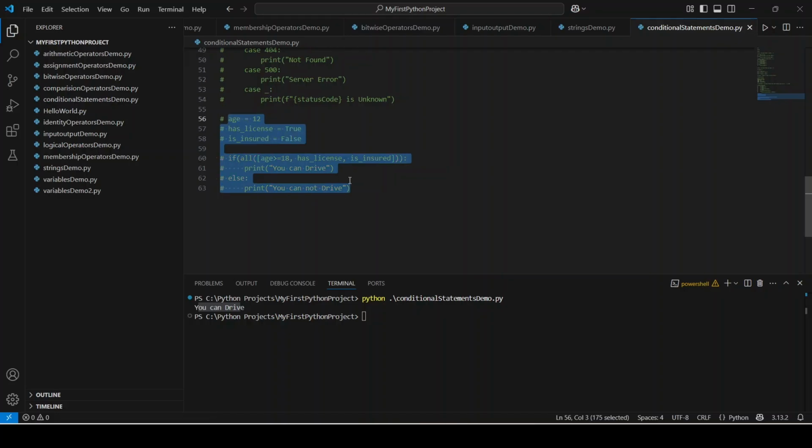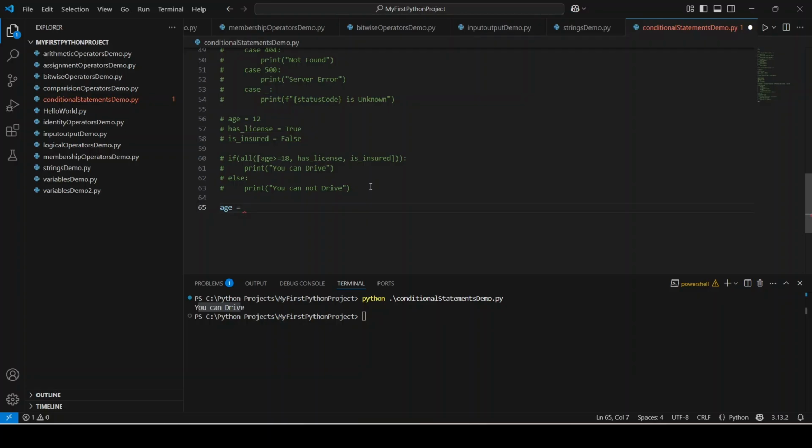I will comment this code, and I will take a variable called age, and in that I will expect some input from the user. Input: enter your age. So that the user enters something and it will be saved in the variable age after converting to integer. And now we will assert age should be greater than or equal to 0.